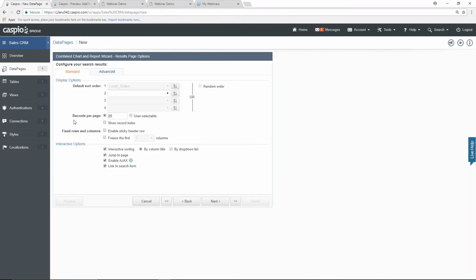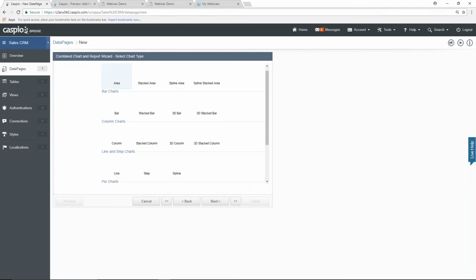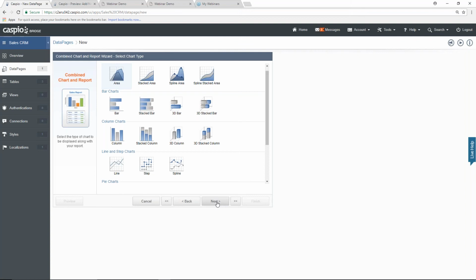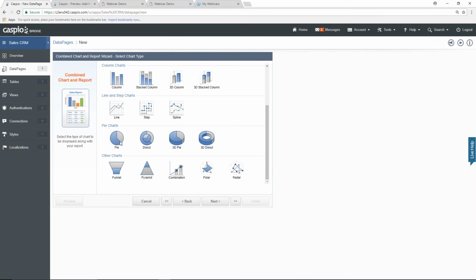On the next screen, let's go ahead and display 25 records per page. I'm not going to make any additional changes to my options here. I'm just going to click Next. And this is where you get to choose what kind of chart you would like to build for the results page. I'd like to build a very simple pie chart that shows me a distribution of all of my leads per status. So I want to be able to see all of my new leads, opportunities, customers, and disqualified.